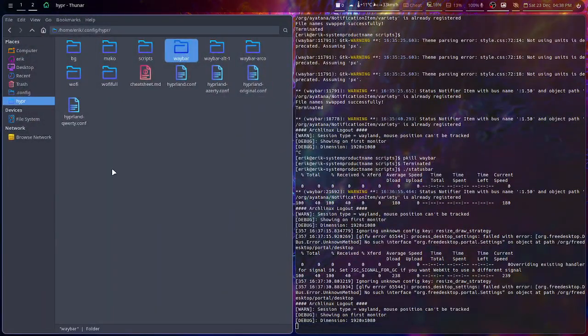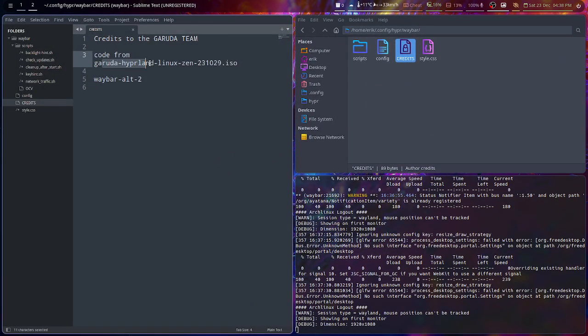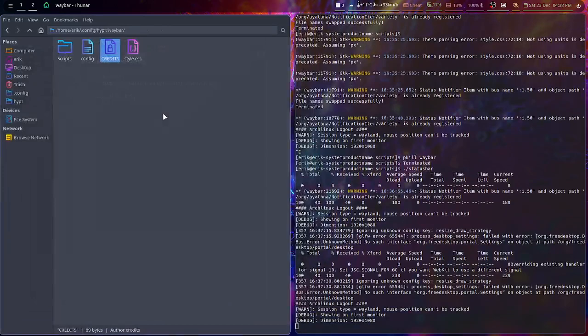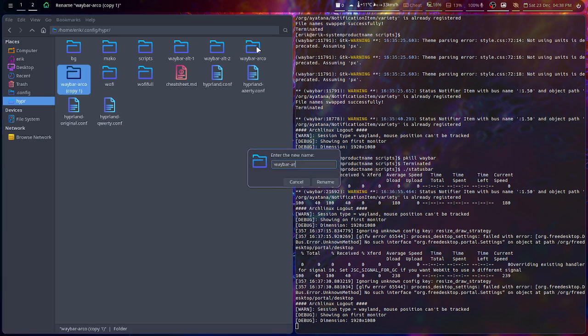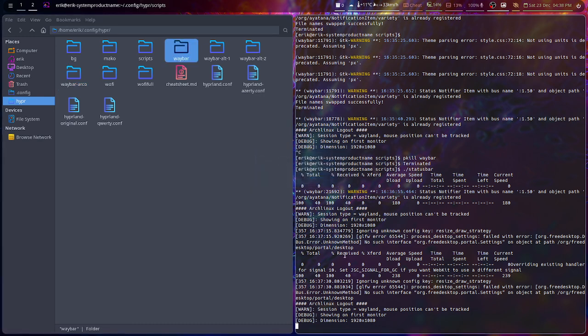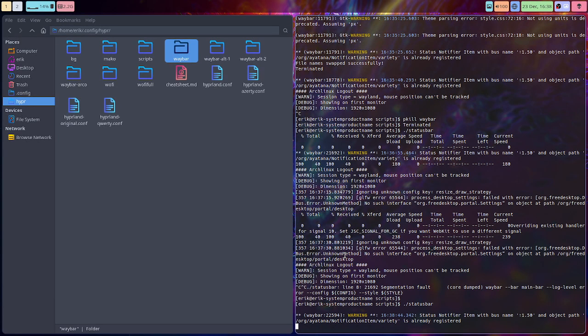So those are the two extra alternatives, and my best regards and thanks to the guys at Garuda. It's coming from the Hyprland Linux Zen ISO of this date, and it's called waybar alternative 2. So if you say this is not my thing, for example, then you rename it to alternative 2, and this one, Control C, Control V, you just rename it to waybar again. And we're back. Control C. Best thing is to log out and log in, because all this killing and starting again, right? And we're back.